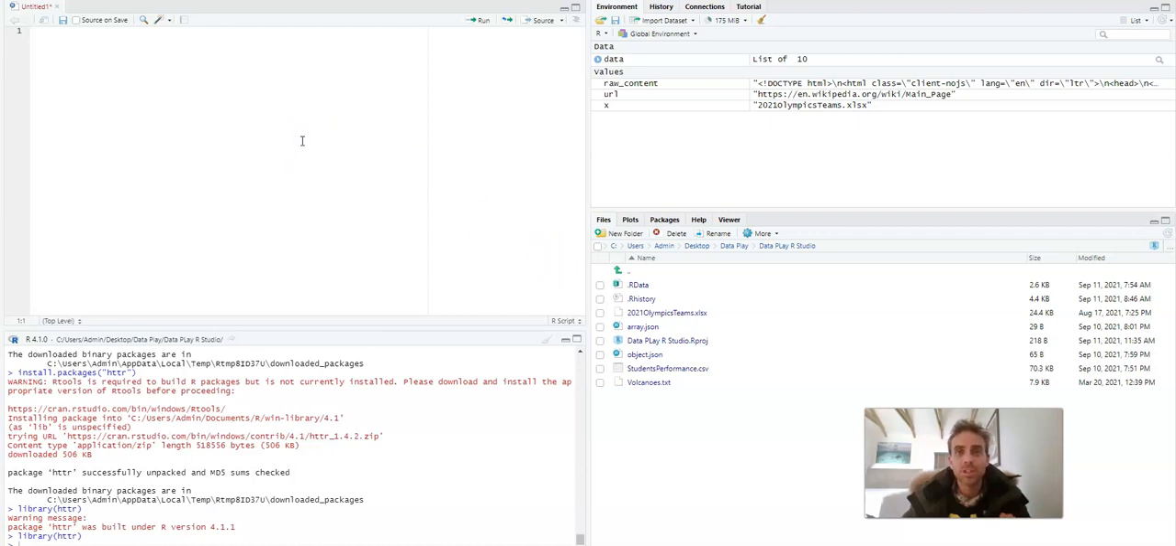In this video, I want to show you how to import data from a website into R for analysis. This is basically web scraping. That's what this is. So in order to do this, we're going to use a package called httr.